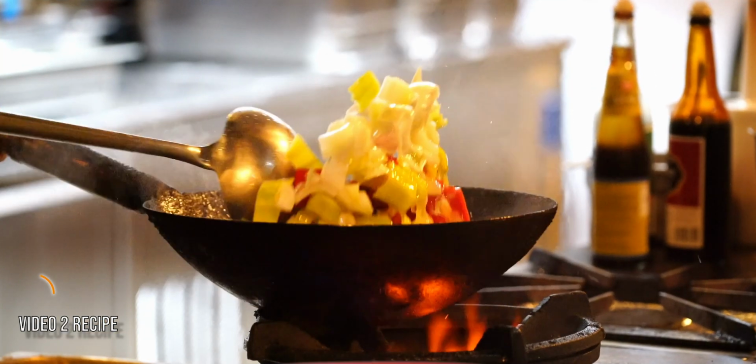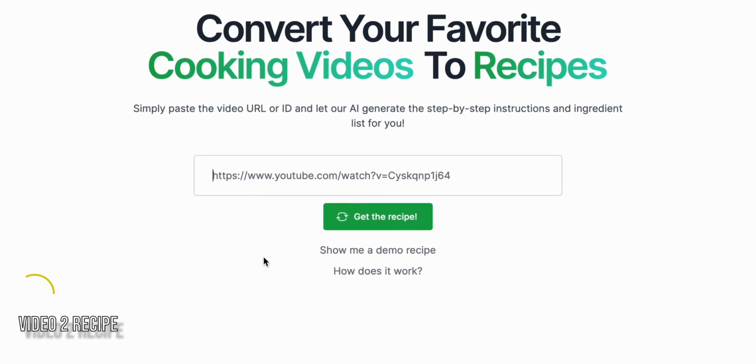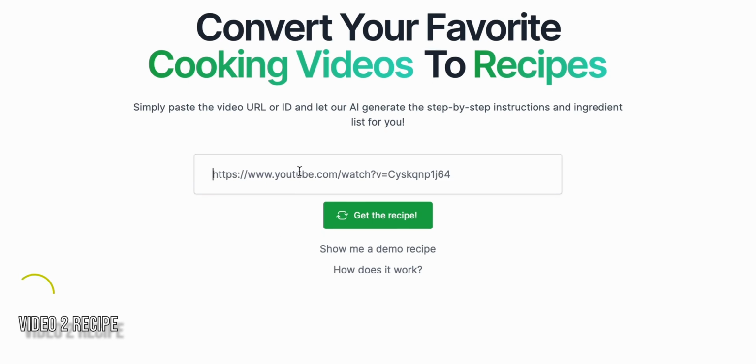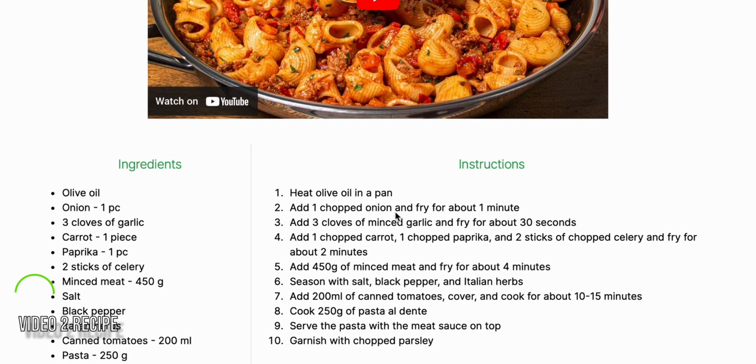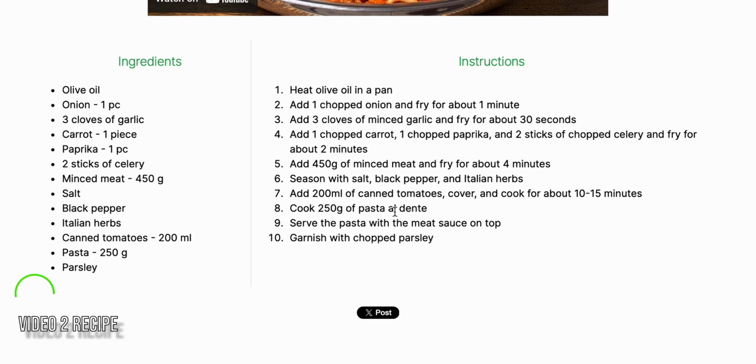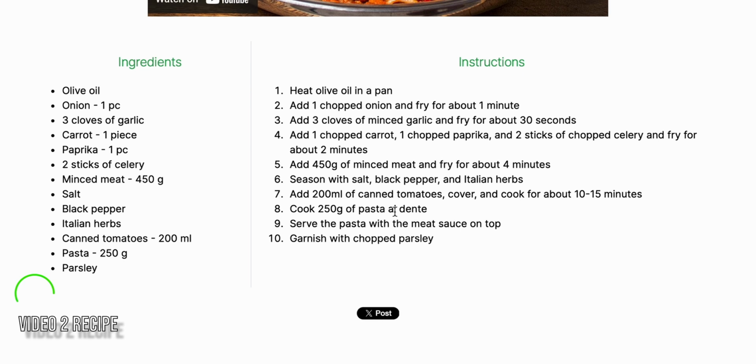Imagine you found a mouth-watering cooking video on YouTube, but you don't have the time to watch the entire thing. With Video 2 Recipe, you can simply enter the video's URL and voila! It extracts the ingredients and provides step-by-step instructions. No more pausing and rewinding, just a straightforward recipe at your fingertips.